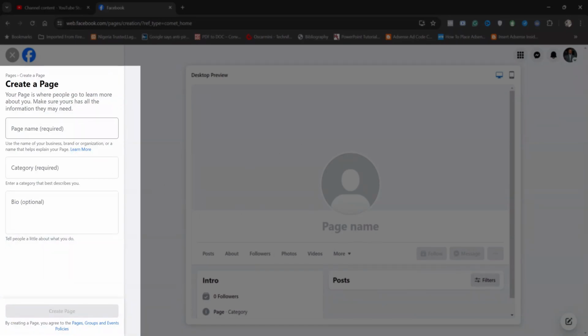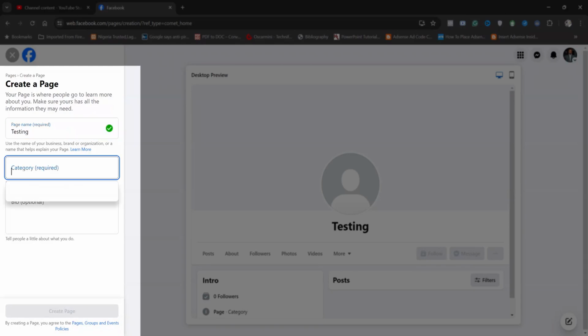So one thing you have to do is to put in your page details. So the next thing you have to do is to put in your page name. Let me use, for example, this is testing page. And here is category.